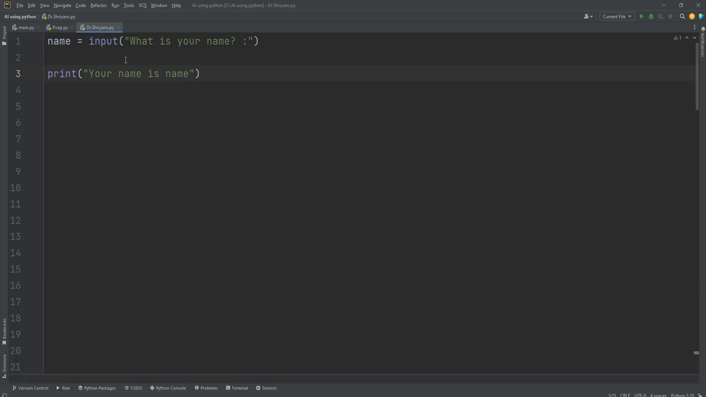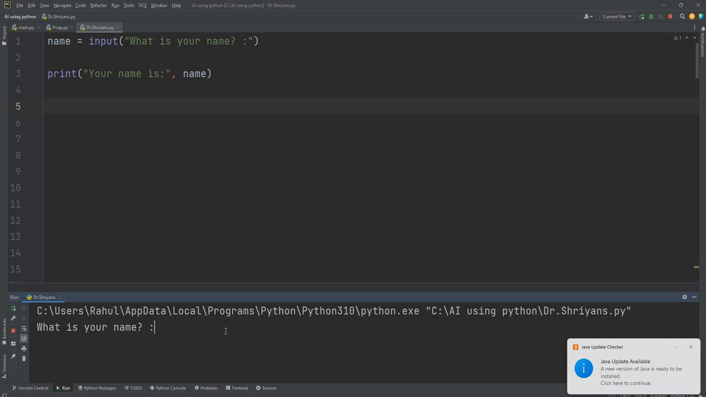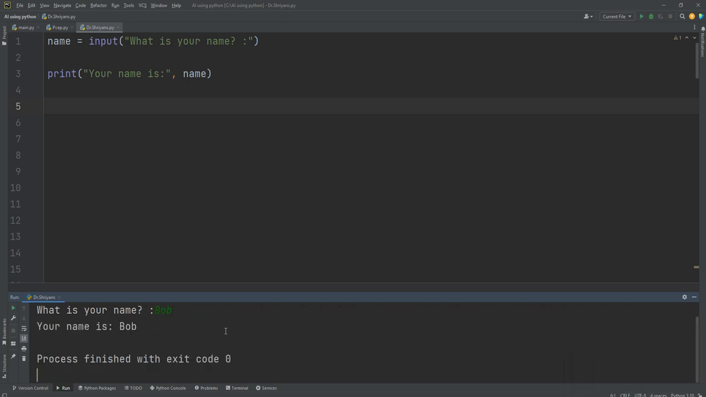And if we would like to print the actual name of the user that they've input, then we have to end this here, put a colon there, add a comma here, and type in the name here. Because then this would count as a variable. Since it's not in green and not within inverted commas, it's going to show my name. So now if I say, what is your name? Bob. Then it's going to say, your name is Bob.